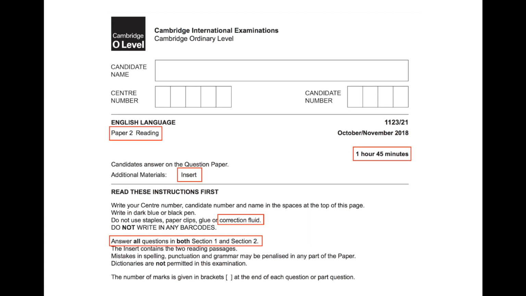So this is a screenshot of the front page of the October-November 2018 O-Level English exam. As you can see, I've highlighted some of the most important pieces of information. On the left-hand side in the box, it tells you that Paper 2 is the reading exam, which you know by now. On the right-hand side, it tells you how much time you have to complete the paper, which is 1 hour and 45 minutes. You will notice that that is a little bit longer than Paper 1.